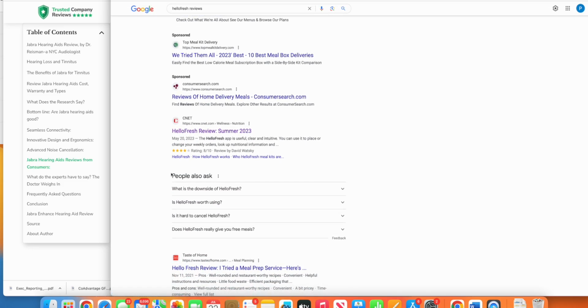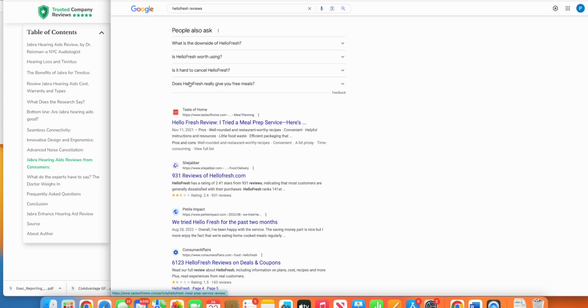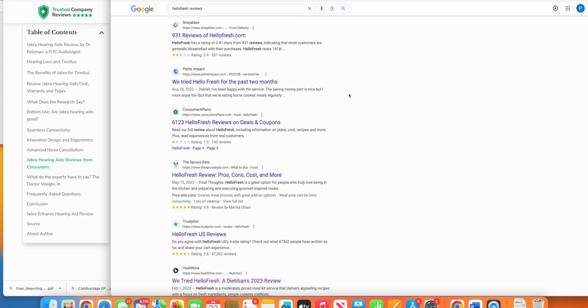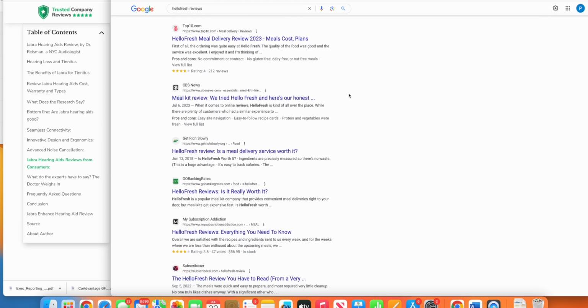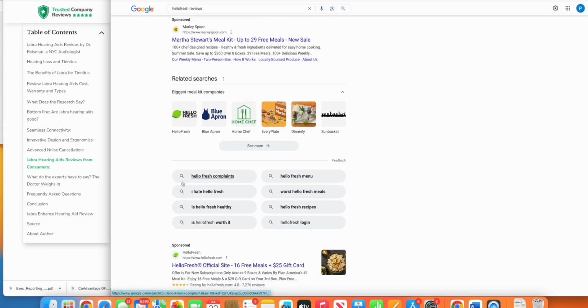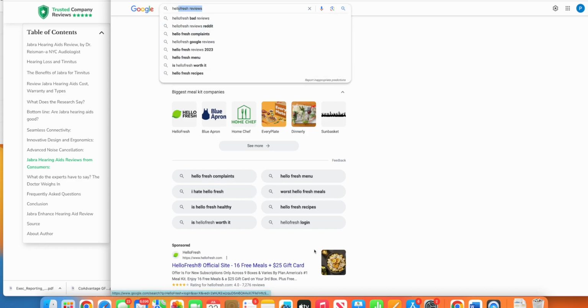So now we're going to search for our primary keyword on Google. We're going to scroll down, make sure these 4 are in our frequently asked questions. What is the downside of HelloFresh, right? Is HelloFresh worth using? These are the most important, popular asked questions that you want to include. And then lastly, you want to look at this section. These related keywords, so related to HelloFresh reviews, HelloFresh complaints. You need to have a subheading, an H2 heading that talks about HelloFresh complaints. Very important.